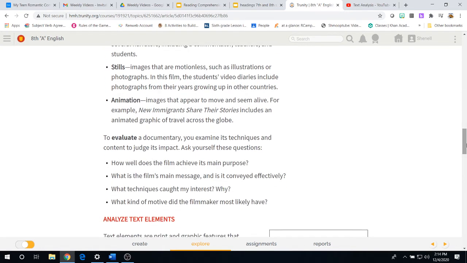Stills. Stills are images that are motionless, such as illustrations or photographs. In this film, the students' video diaries include photographs from their years growing up in other countries. Animation. Images that appear to move and seem alive. For example, New Immigrants Share Their Stories includes an animated graphic of travel across the globe.